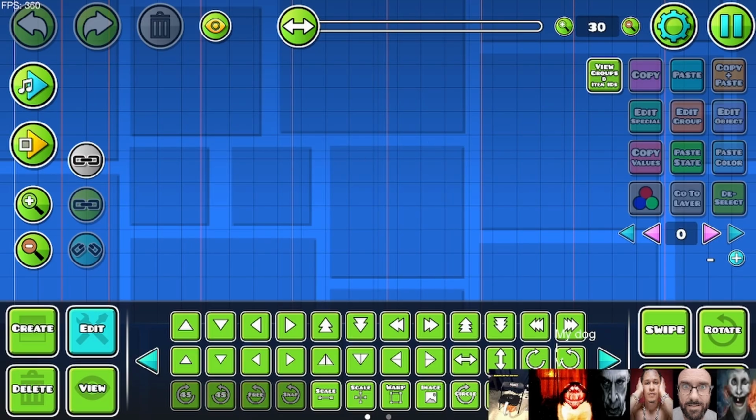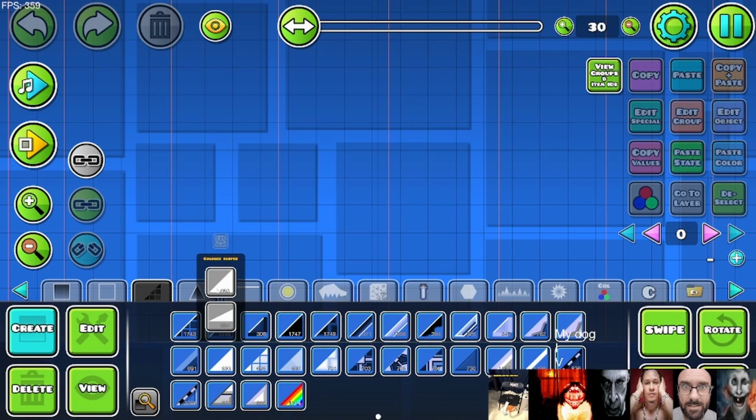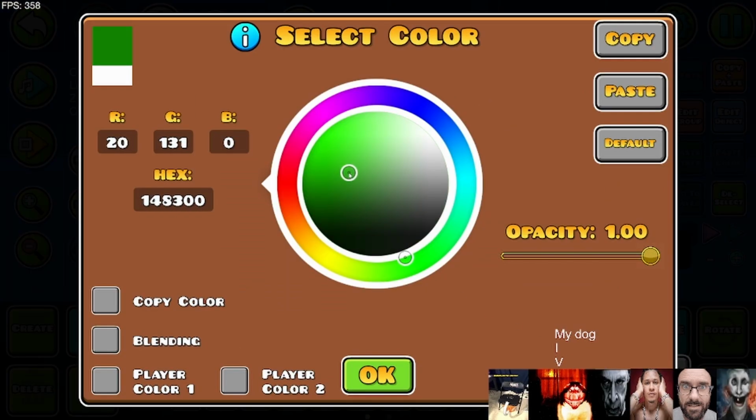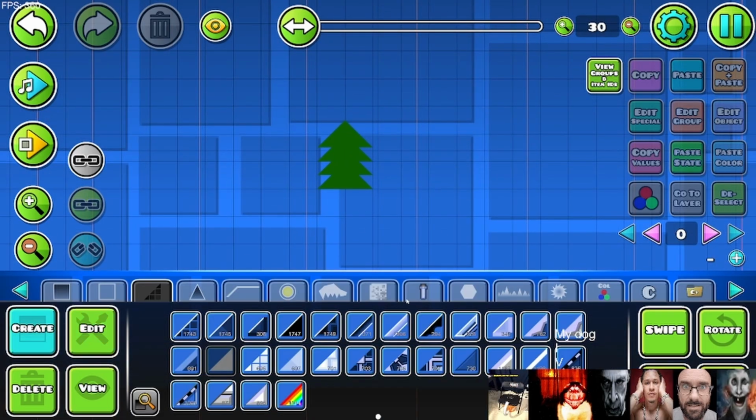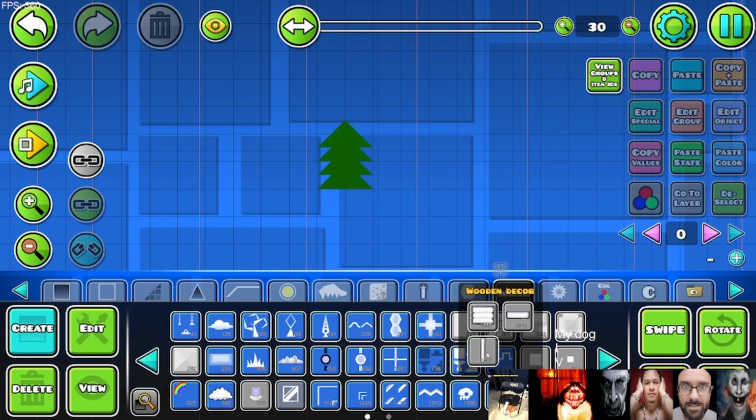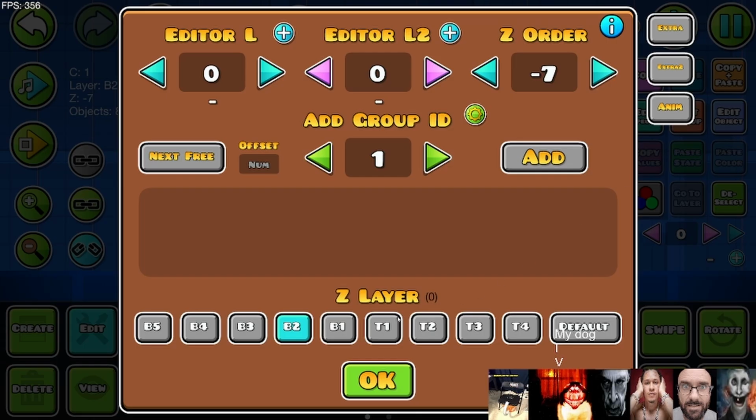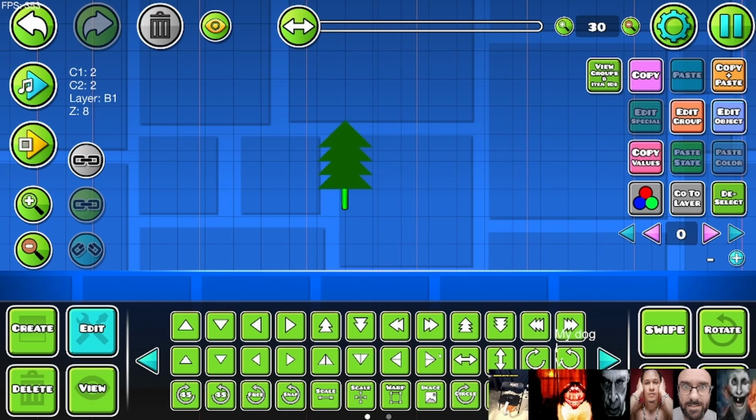I am here. Add a Christmas tree, lights and other decorations. So I guess let's make a Christmas tree then. I mean, it's kind of the middle of April. So yeah, I don't know why we exactly need a Christmas tree. Anyway, so I'm just gonna have to trust the process.